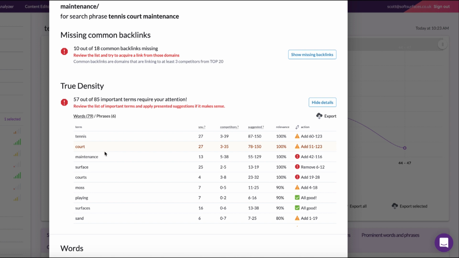So for example, maintenance here, we've got the word used 13 times, but our competitors have got it somewhere between 5 and 38. So their suggested is very high there. It's saying to add 55 to 129. What I'd probably do is aim for that top, 38, maybe a little bit less, just basically to improve the use of the word maintenance, because that tends to be what the competitors are doing to rank for those keywords.